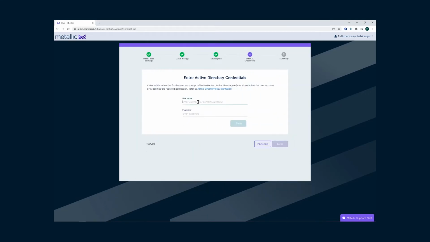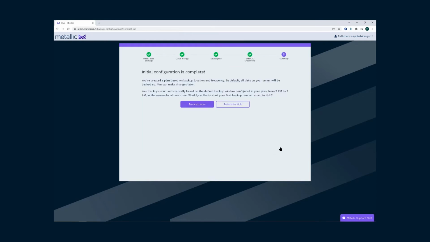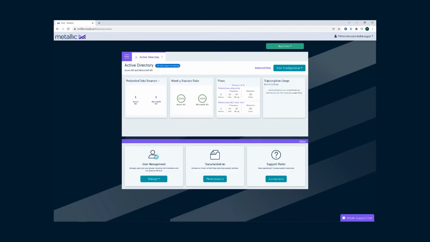On this page, you can enter the username of the service account that has permissions to back up your Active Directory objects. Once you click Save, the credentials will be used to create the Active Directory client. You can either run a backup right away or return to the hub. For now, I will return to the hub to configure backup for Azure AD.